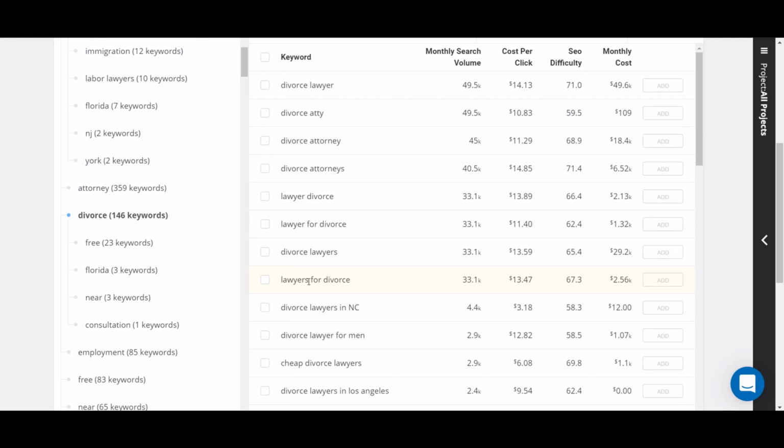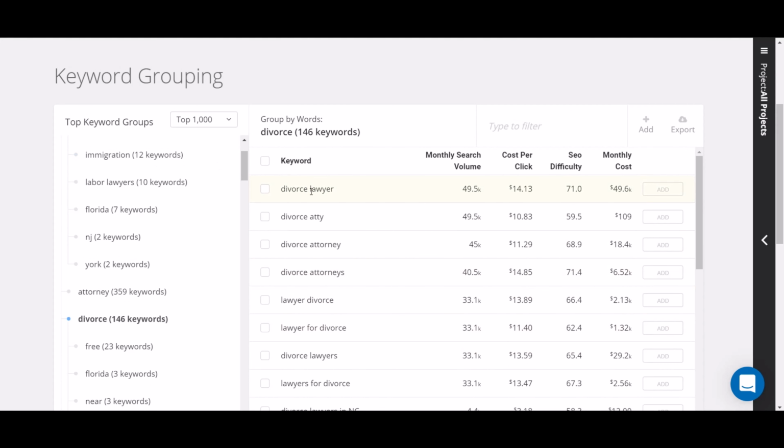But for the most part, once you import these into Google Ads Editor, then you can start to disable keywords that start to look alike as they start to gain impressions. So I'll explain that a little bit later in the tips part of this video.